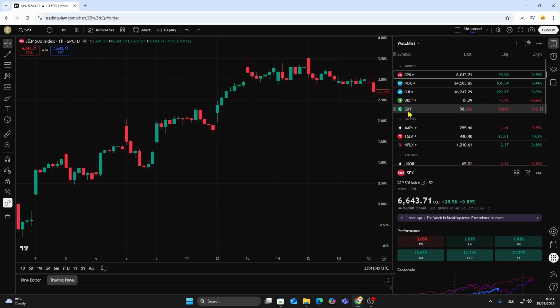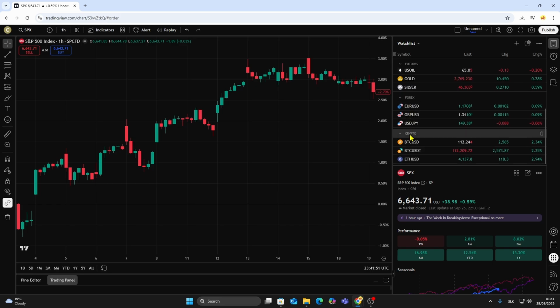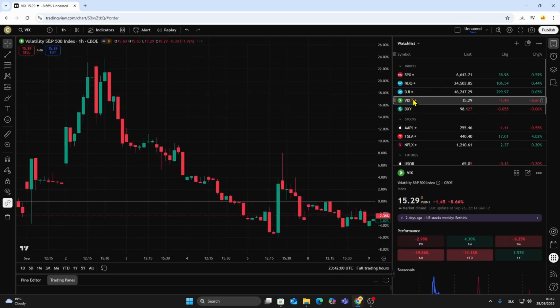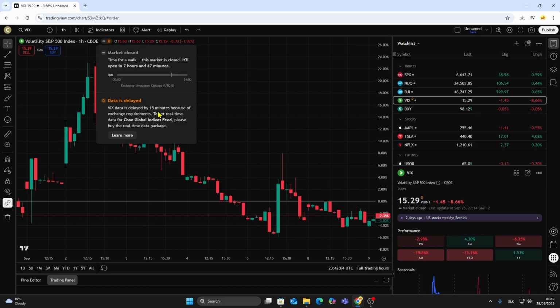Cryptocurrencies are a good example. Most of them stream in real time for free. Now, if you see a small D next to a symbol, that means the data is delayed. Click on it, and at the top of the chart, you'll notice a label such as delayed by 10 minutes or delayed by 15 minutes.